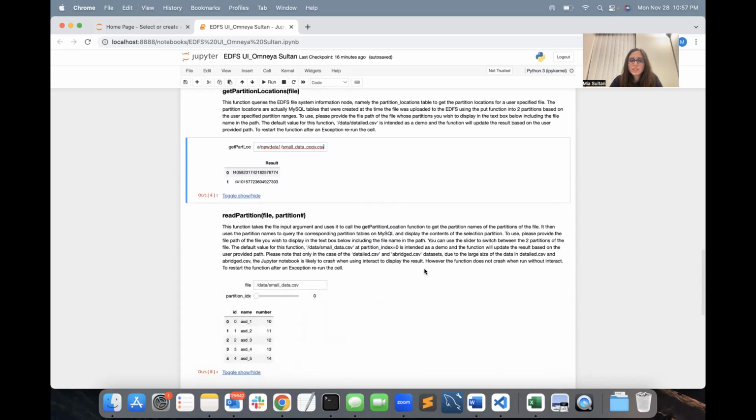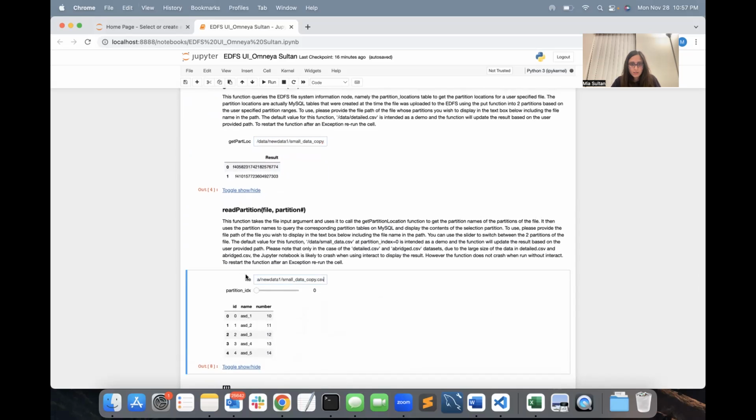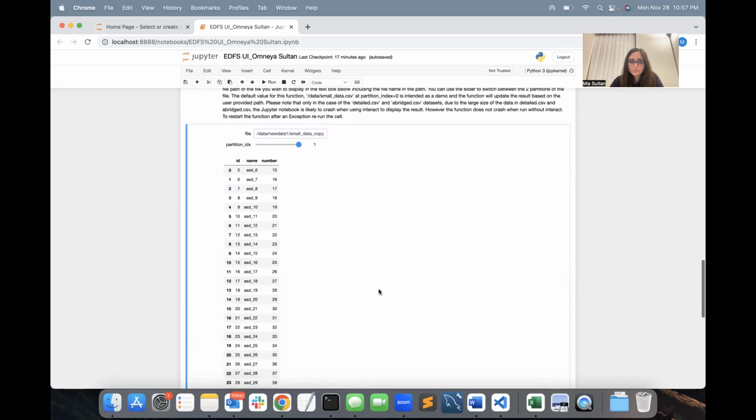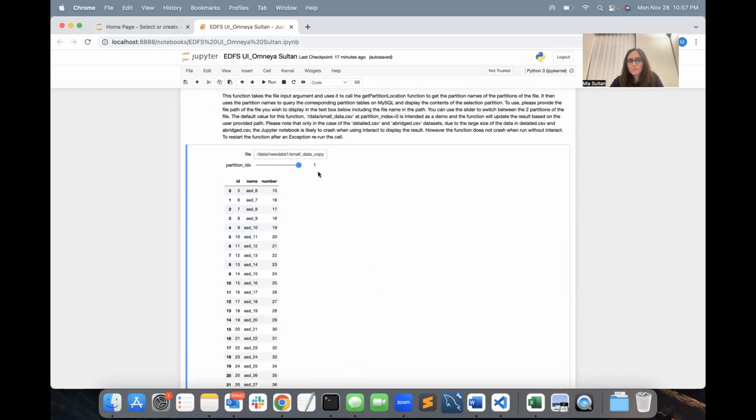Now, if I wanted to actually read the partition, so let's say I wanted to read this file that we just created, I'm going to enter the file here. And this is actually the contents of the file. And then if I change the toggle to the other partition, I can see the other partition. Just as a note, the reason why this didn't change is because small data and small data copy are the same, and it was actually initialized to small data copy.